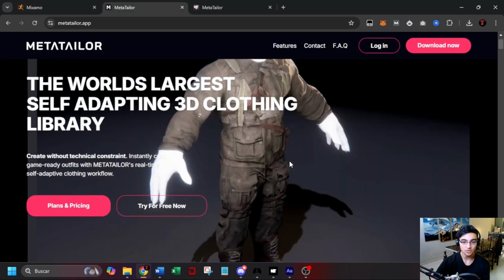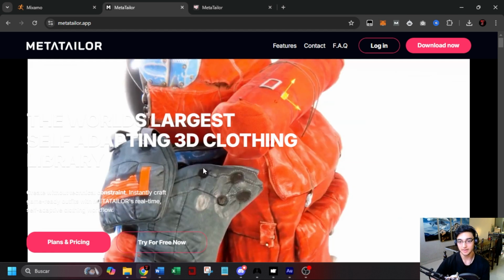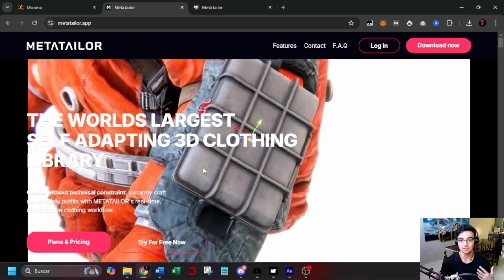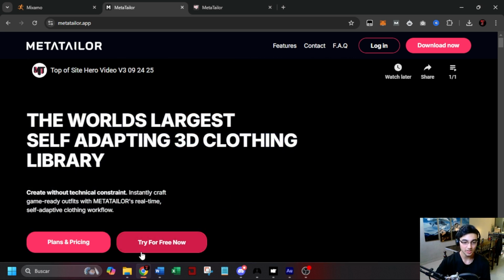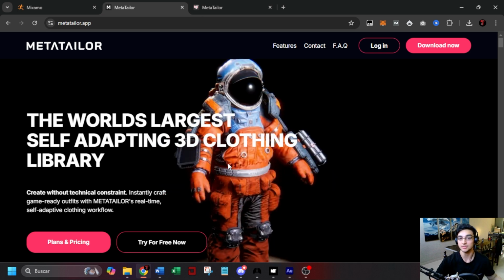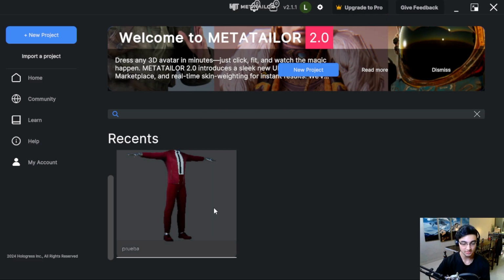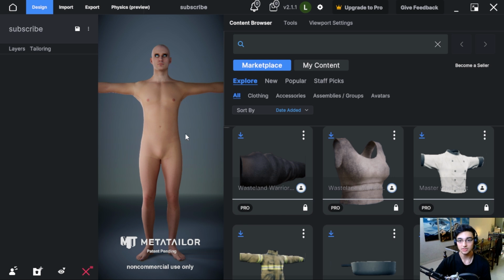The next thing that you want to do is go to the MetaTailor website. This is basically a software specialized in 3D clothing, like dressing 3D characters. So just press try for free now and go through all the downloading and the installation process. There you will see something like this. Obviously you won't see this character right here, but you just want to press new project and give it a name, something like subscribe, confirm, and you will find something like this.